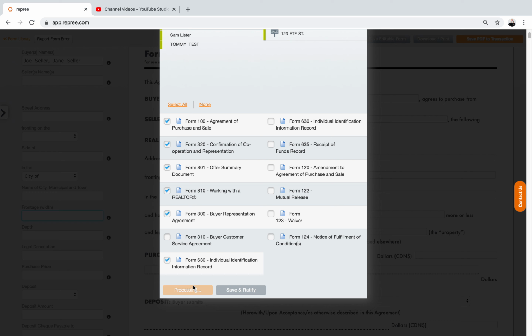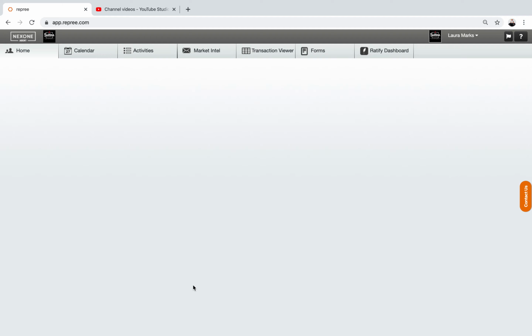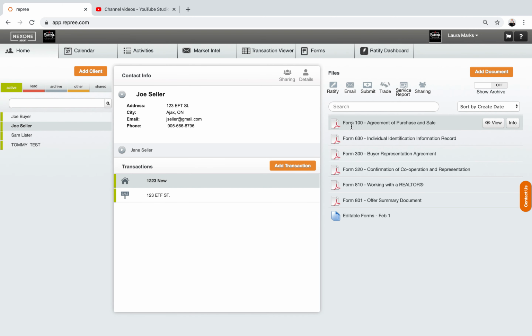So now I'm going to save those documents. And now it's going to be putting them into Joe Seller's account or file. Give it a second. It's taking a minute. It's a lot of forms for it to transfer over. There we go. So now all the forms that I just filled out are all in Joe Seller's purchase of 1223 New Street, and there are all the forms.